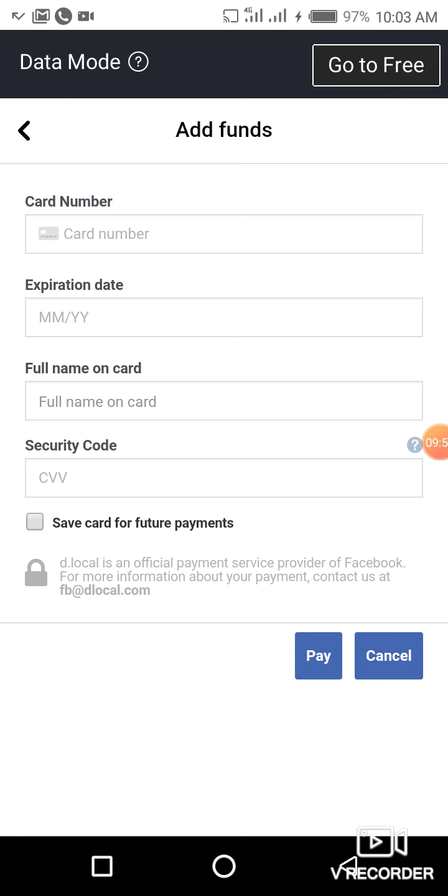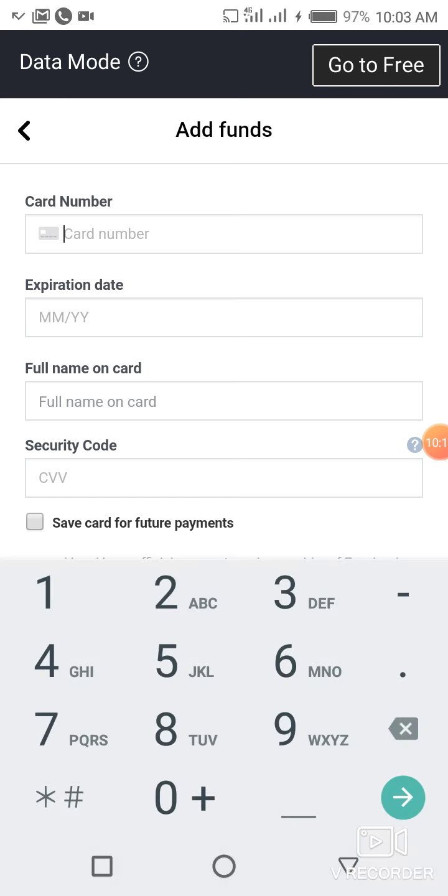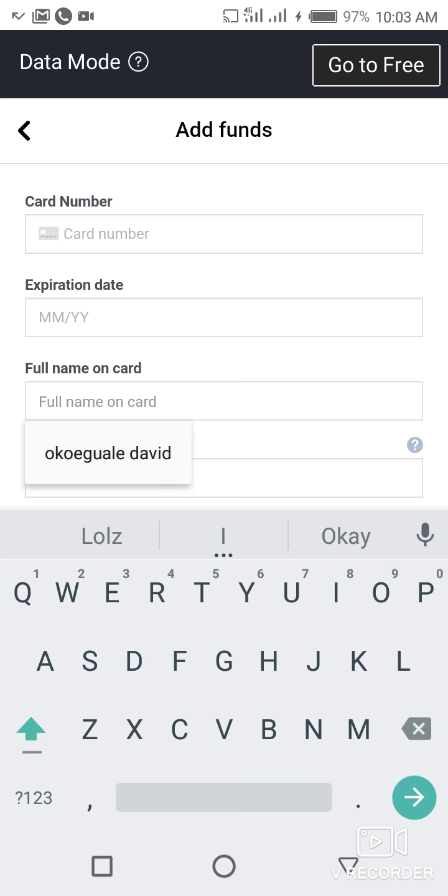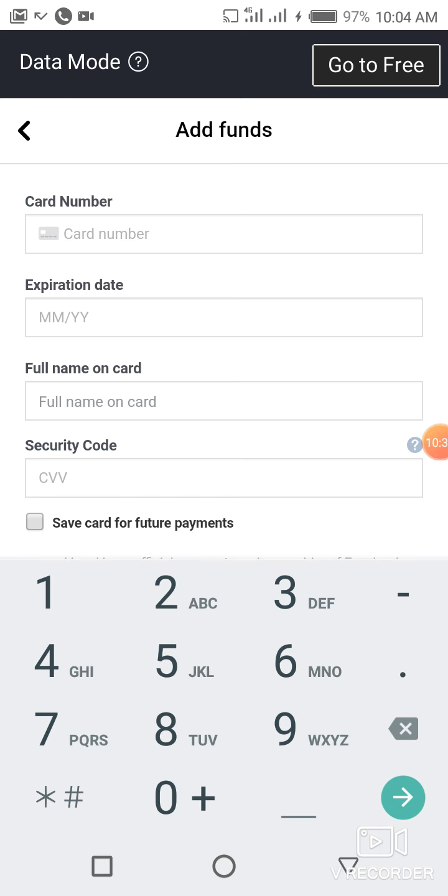But on your ATM card, those numbers that are carved on the front of your ATM card will be the ones you put on this card number. Are you seeing it? You're going to put that card number, then you put your expiring date, the expiring date on your ATM card, on this second line, your full name on your card on this third line, while you see my own is coming up now. Your CVV, the CVV is the three numbers at the back of your ATM at the edge, you put it here. So when you're done, you now click that save card, whatever.